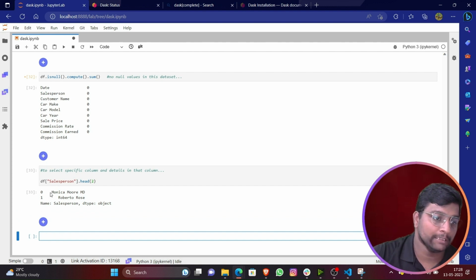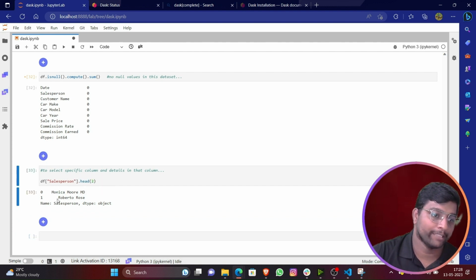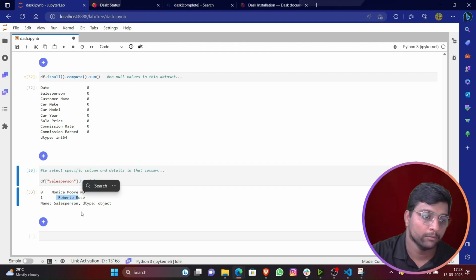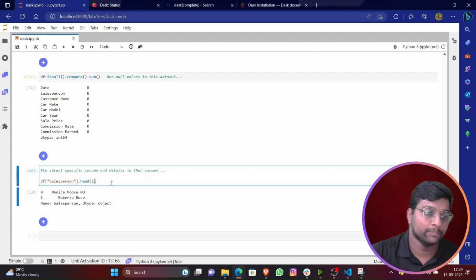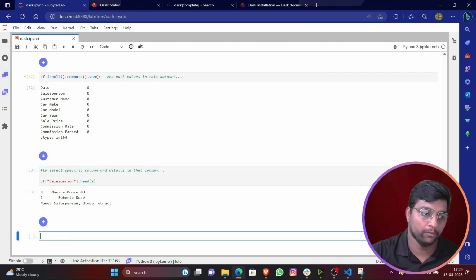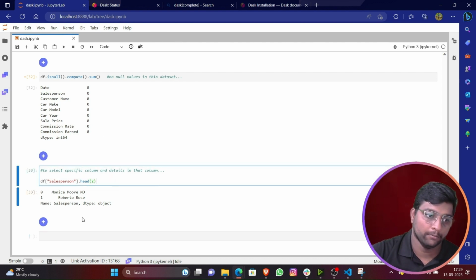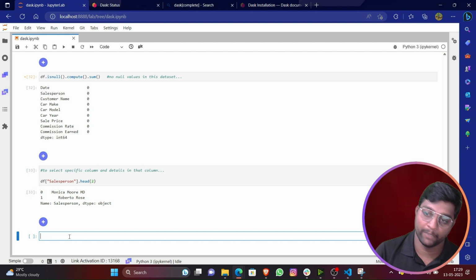The first person is Monaco. Second person is Roberto. You can see here it is showing only the first two details and it is excluding all the other details in this particular column. We cannot do this particular thing in pandas, I hope so. But in this particular Dask, we can do that. So this is to see one column. Now let us see how to see multiple columns.